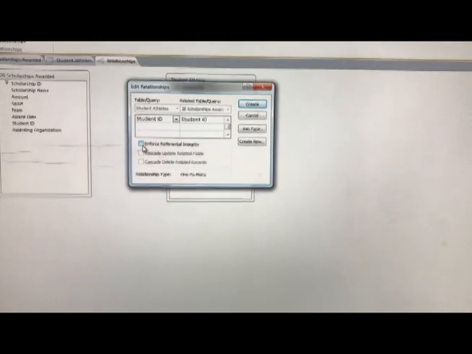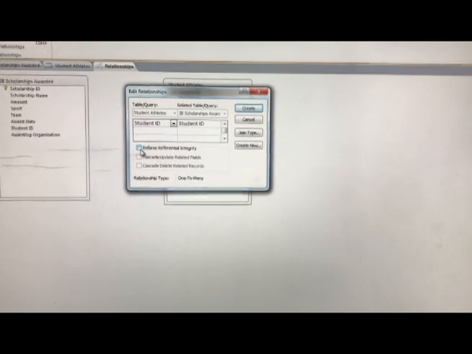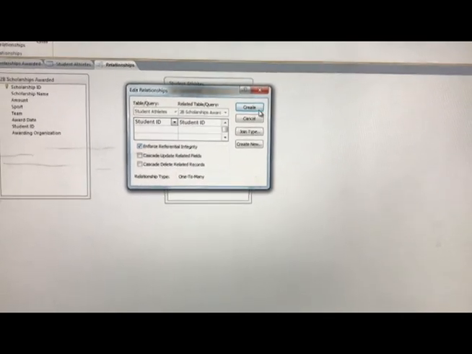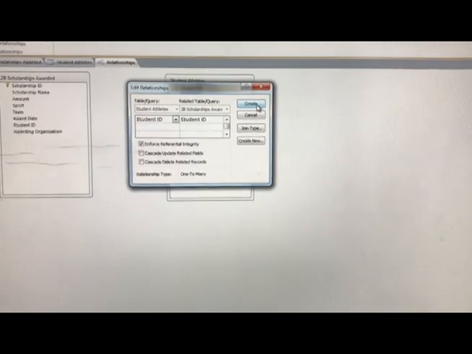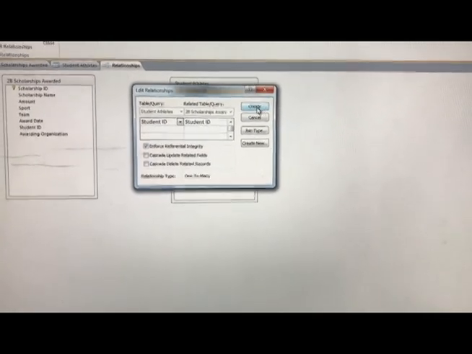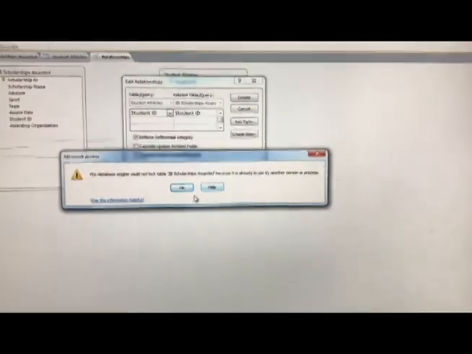And I'm going to click the Enforce Referential Integrity. That's what ensures me that I don't have any duplicate information here. And I'll go and hit Create. And this will be the first of many errors you will find because I purposely put errors into this. Create. The database could not lock that because it's already in use by another person or process.